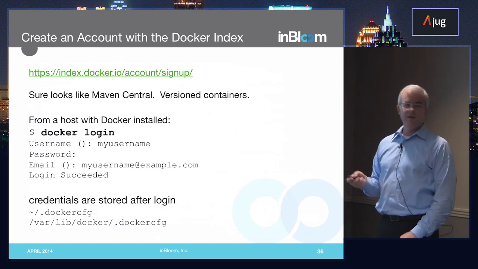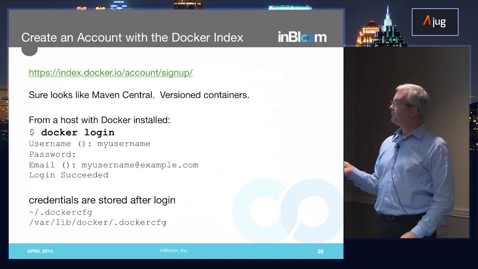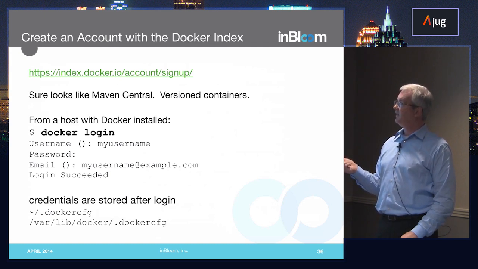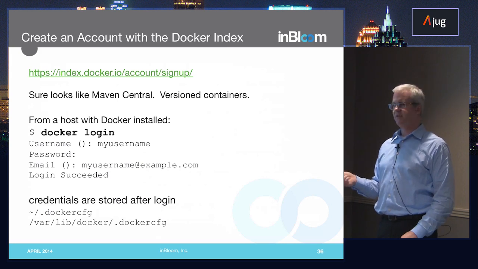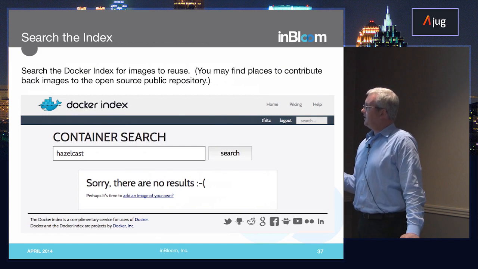Creating an account with the Docker index, this is kind of like Maven Central. So you can actually create an account here. It's the website. From the command line, you can log in. It'll ask for your username and password, and credentials are stored. And then this is the UI.